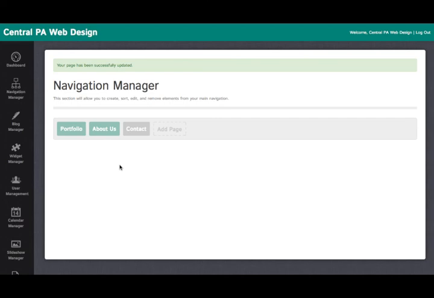So that's just a quick preview of the navigation manager within Compass. I think you'll like it. I love using it in the couple of sites I built with it. It's been great for me.